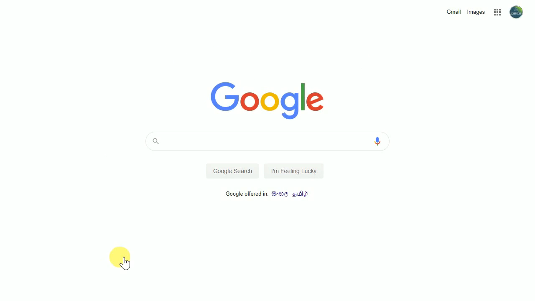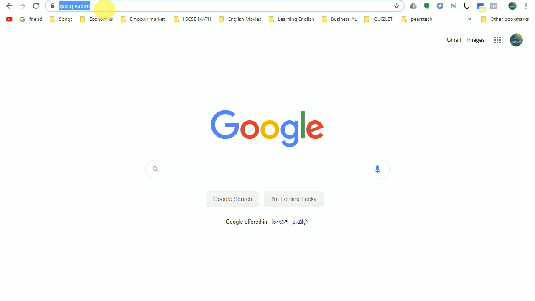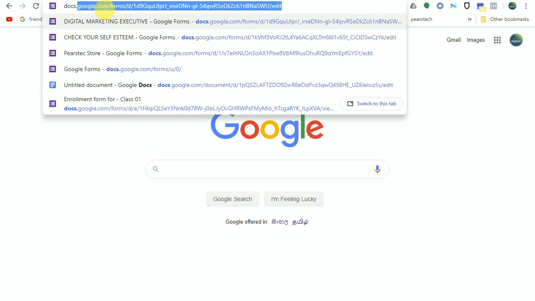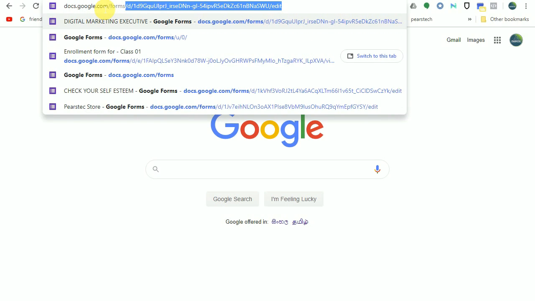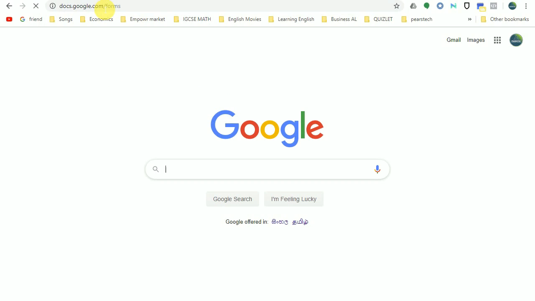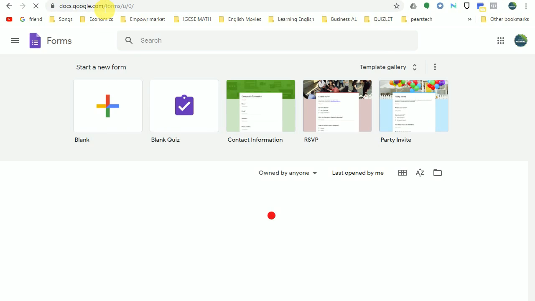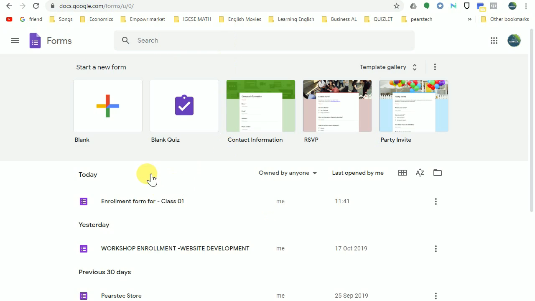To do that, you simply have to go to the address bar and type what we typed earlier as well, google.com/forms. There you go, and you click that one and see what is getting in front of you. Now you have all the forms that you have created, and the form which you created last will be in the first place. That is the enrollment form for class 1, isn't it?